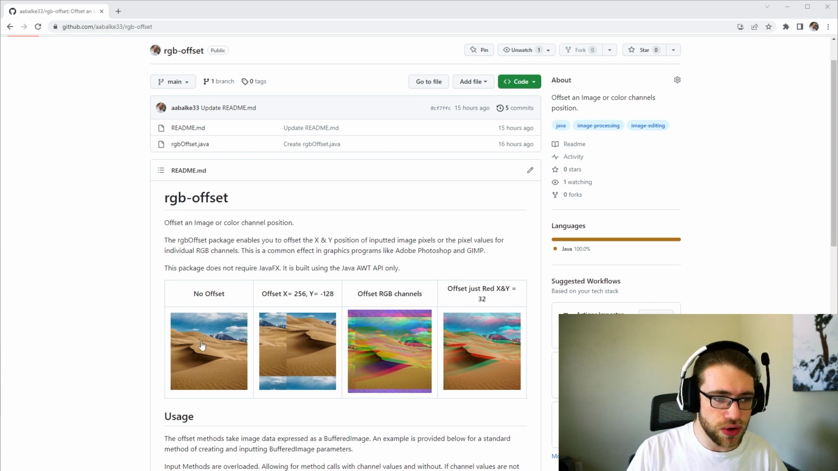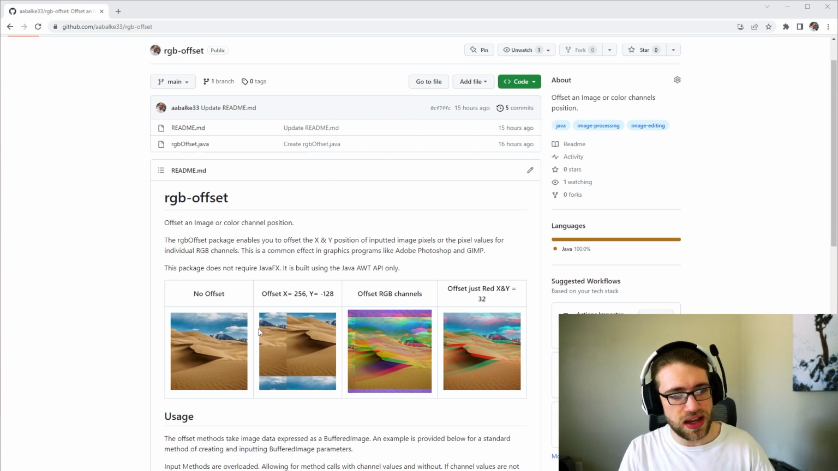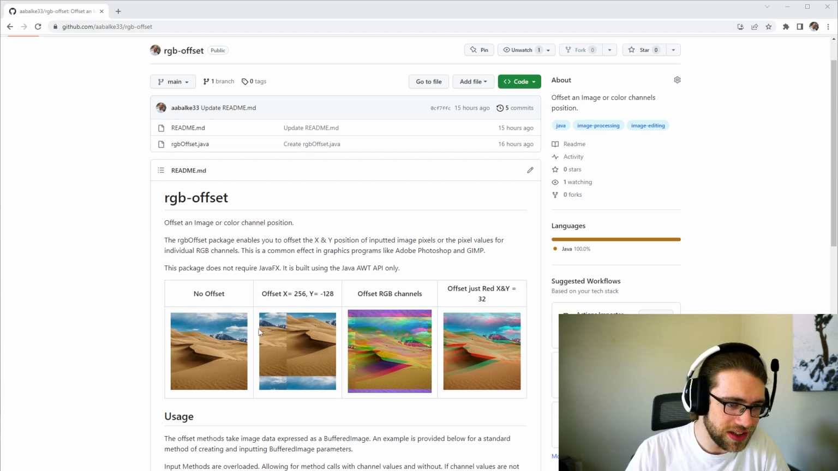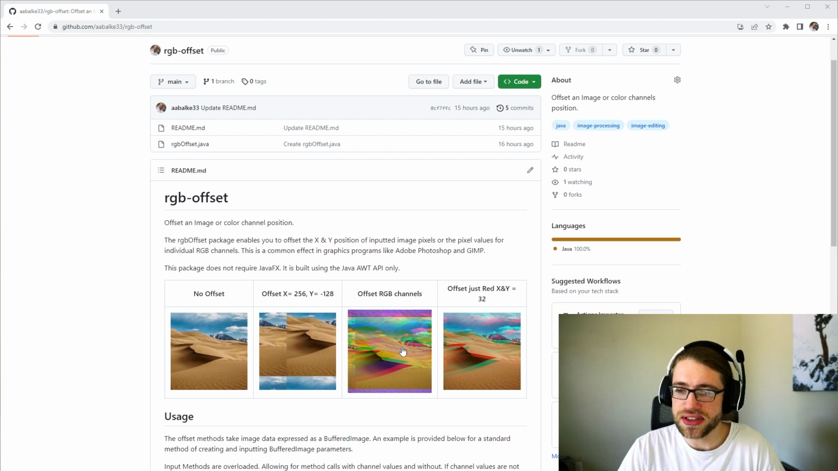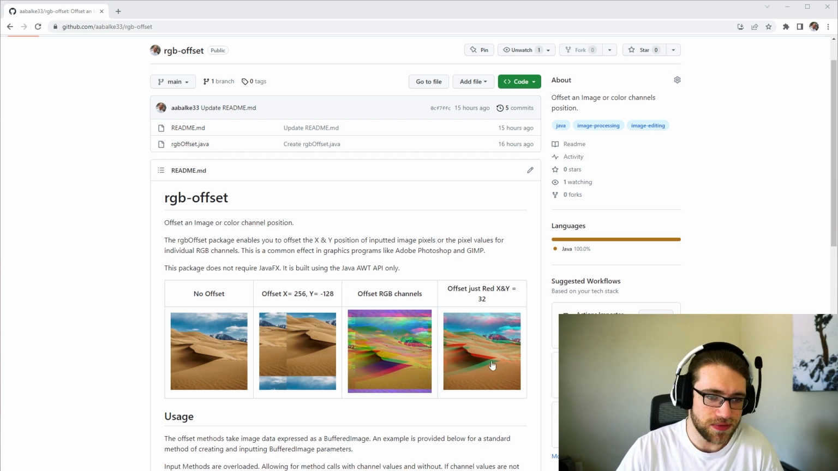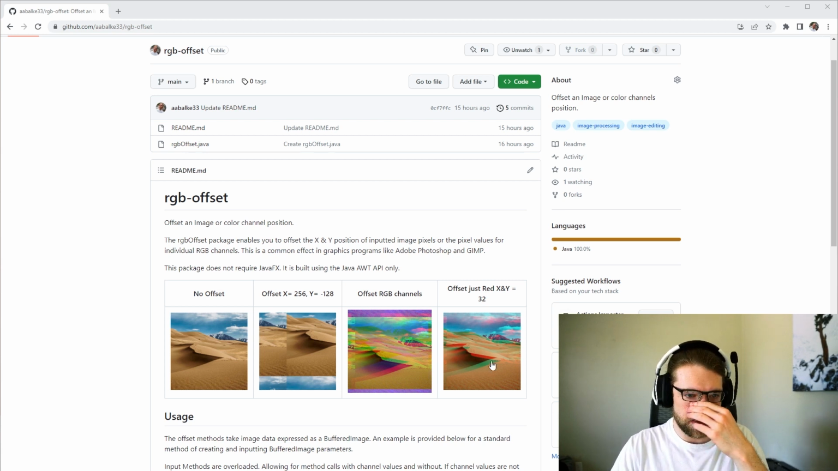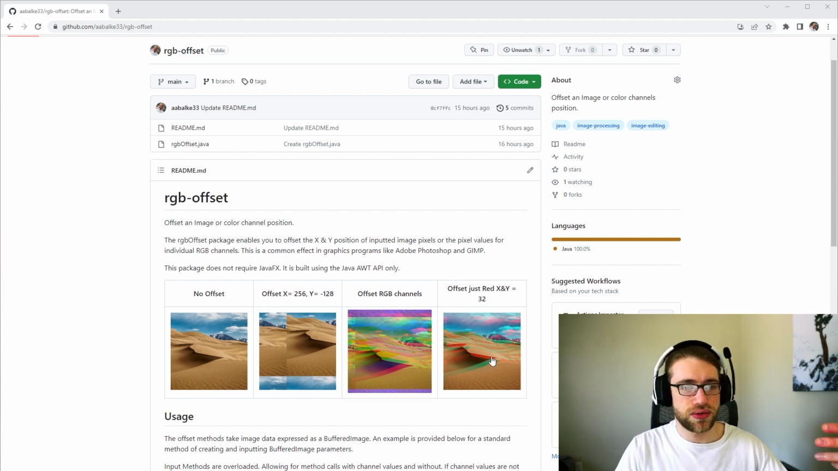For comparison's sake, we have a version with no offset. This version offsets the image by 256 pixels to the right and 128 negative, so we are going up 128. This version uses just some random values for each RGB color channel, so that's why it's very glitchy and shaky. And this final version, just to show the individual color channels a little better, offsets the RGB X and Y values by 32. So it moves to the right 32 pixels and down 32 pixels, just the red channel though.